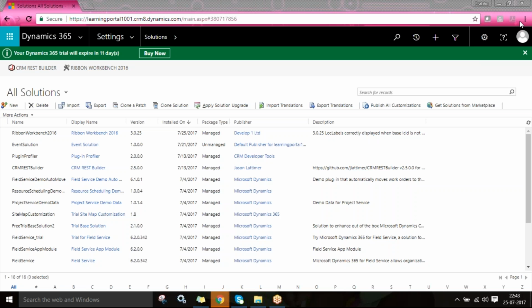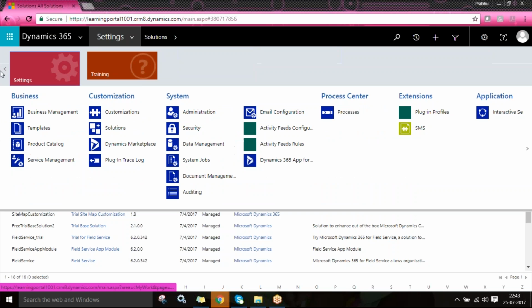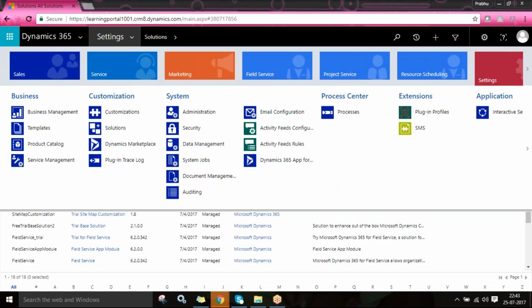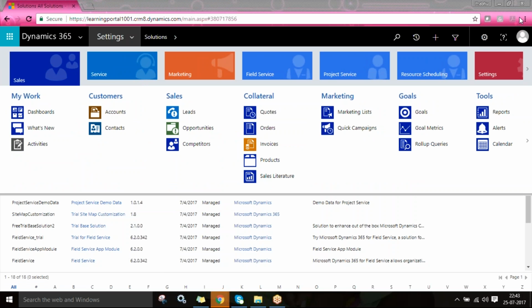So yesterday we have seen how to customize the views and how to create different kinds of relationships, right? So today we are going to see how we can do the ribbon customization. Okay, I'll show you what ribbon customization is first.